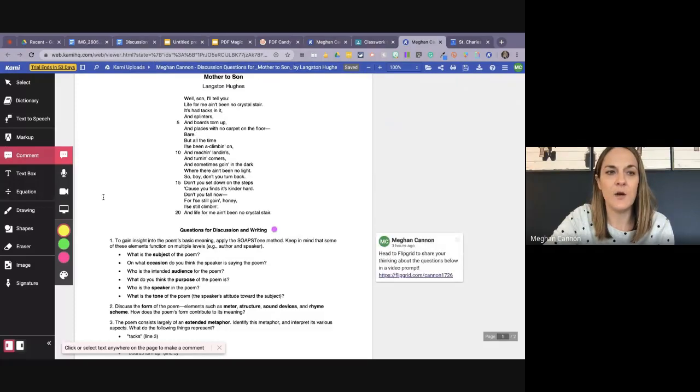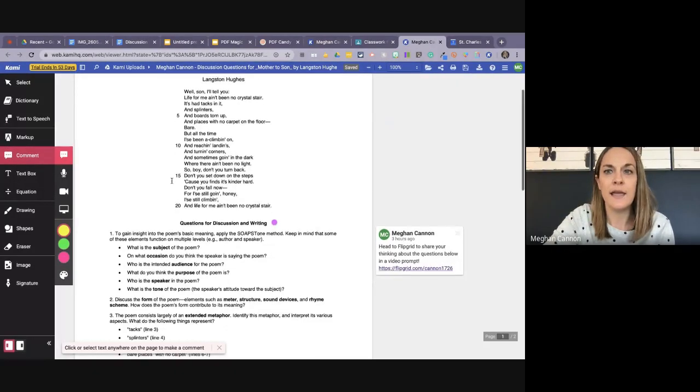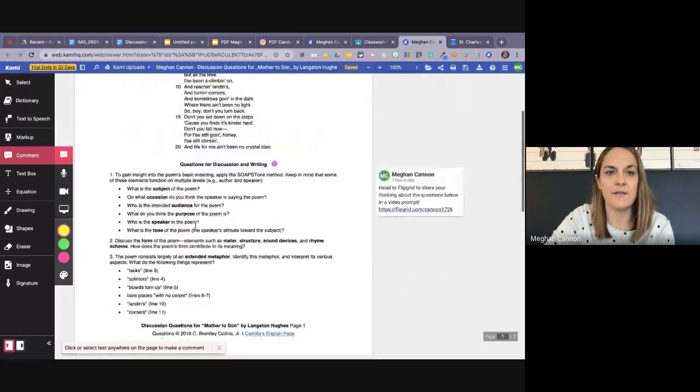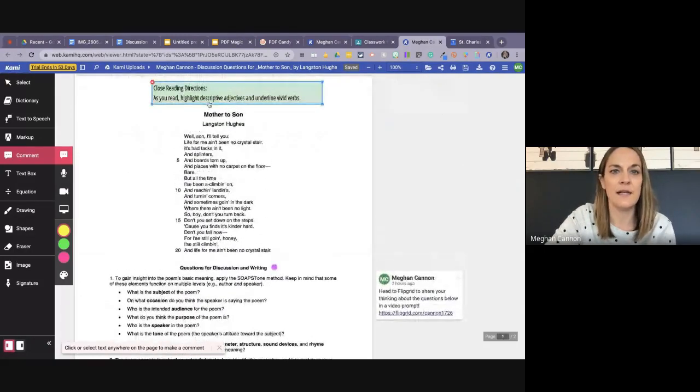it's going to allow me to open it with the toolbar and add in whatever it is if I was a student that I needed to add in. As I read, highlight descriptive adjectives, underline vivid verbs. I would be able to go in now and do that and then turn it in Google Classroom.